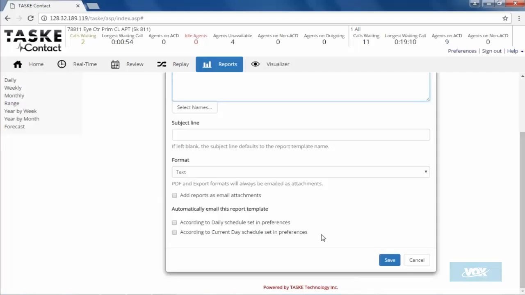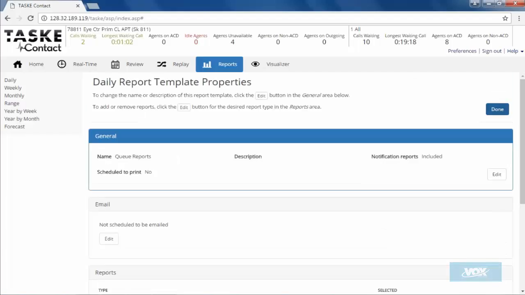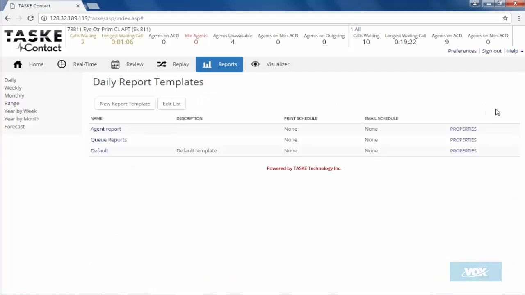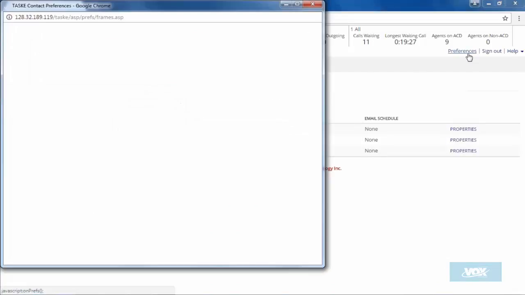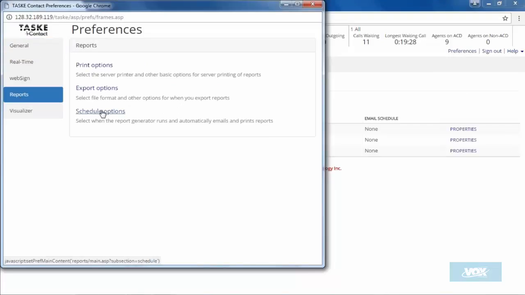All right? Now, of course, if we had filled this out, we would then save it. It would then say this is scheduled to be emailed, and then you can close out of the template. So go ahead and choose Done there. Now, what is our schedule for our reports? If we go up to our Preferences link and then go under our reports, we see our schedule options.